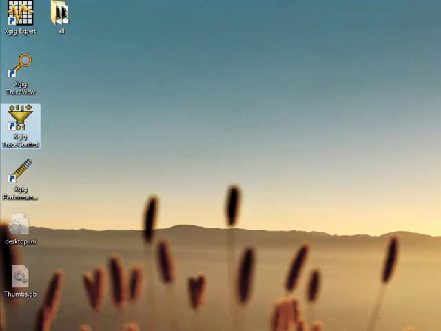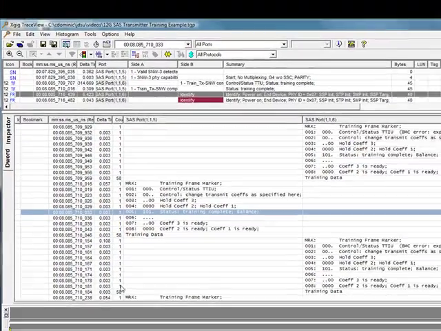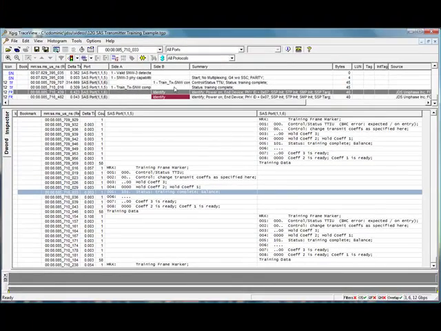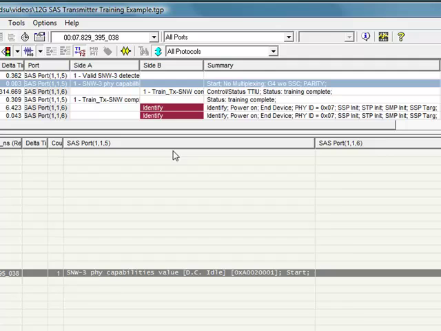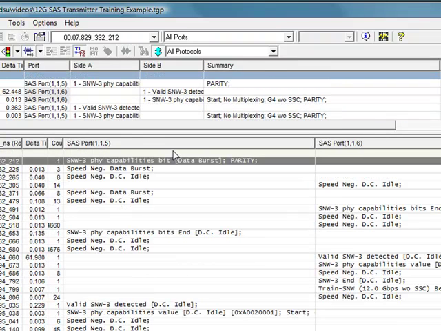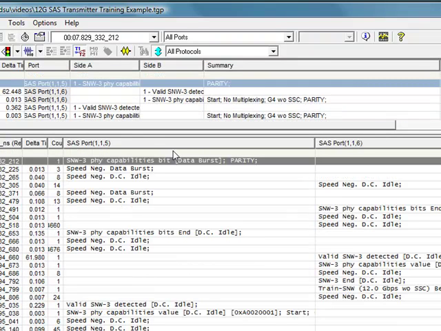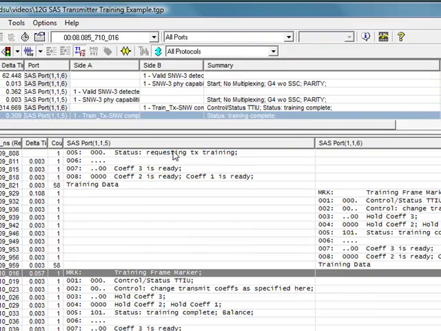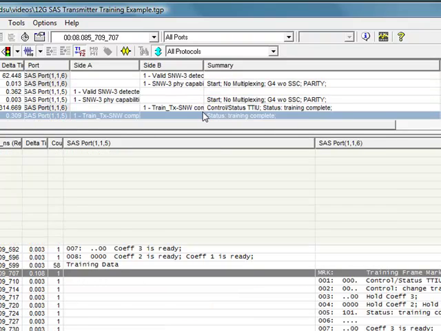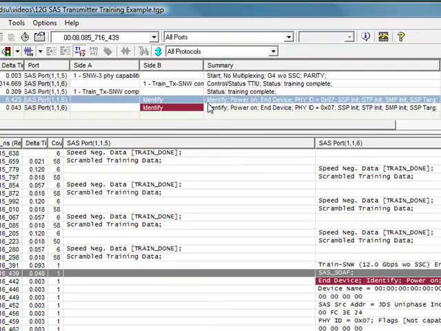Once you've got the capture, you open it with the Xgig Trace View application. My capture contains only a couple events in the main Trace View grid. I captured the end of the OOB sequence, followed by the transmitter training sequence, followed by two identify address frames at the end of the trace.